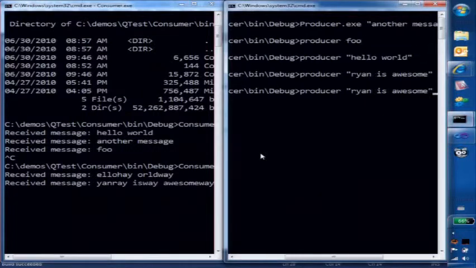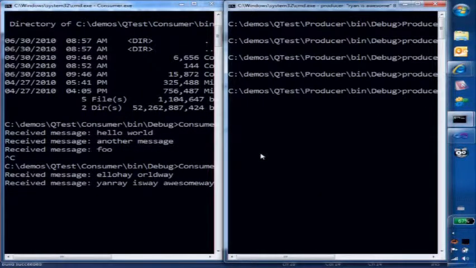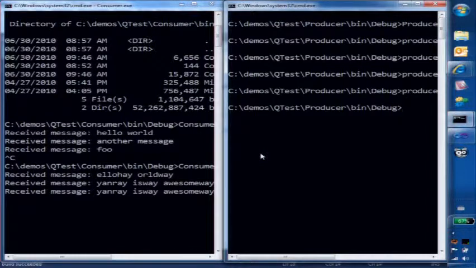Yeah, exactly. Okay, so now I can say Ryan is awesome 8. This is going to take forever. 10 seconds delay in between each one. That's going to be 80 seconds. It's going to be a minute and 20 seconds. Probably should have gone with the other pattern, which is pull as fast as you can.